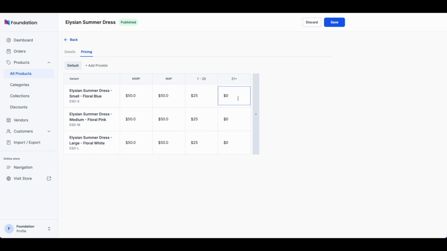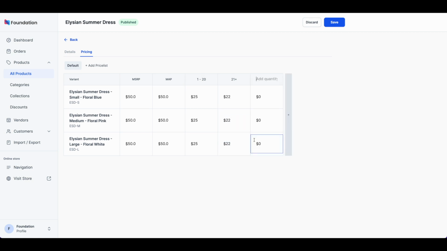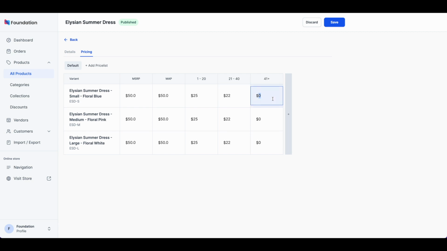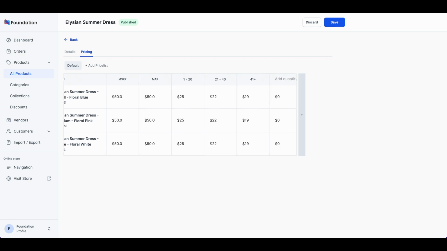For example, if you enter 21, the first tier will automatically adjust to 1 to 20, and the second tier will be 21+. The price for this new tier will initially be 0. But don't worry, you can change this according to your pricing strategy. For instance, if the default price was $25 per unit for 1 to 20 units, you could reduce this to $22 per unit for 21 units or more, incentivizing your buyers to purchase in larger quantities.